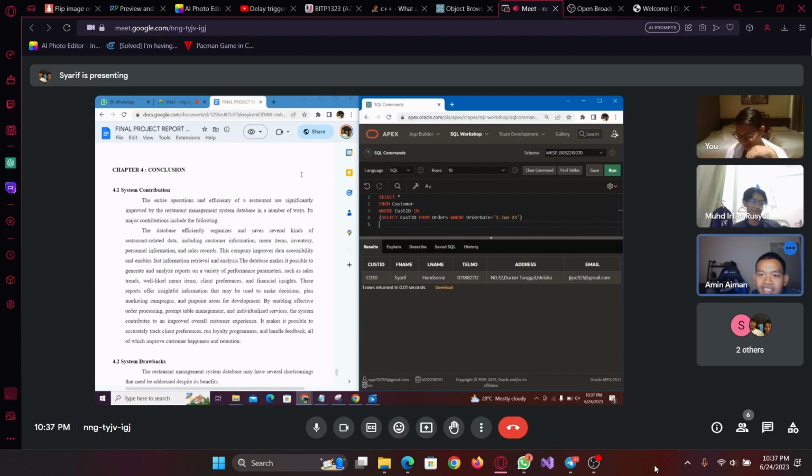For the conclusion, system contribution: the entire operation and efficiency of a restaurant are significantly improved by the restaurant management system database in a number of ways. Its major contributions include the following. The database efficiently organizes and saves several kinds of restaurant-related data, including customer information, menu items, inventory, personnel information, and sales records. This improves data accessibility and enables fast information retrieval and analysis.